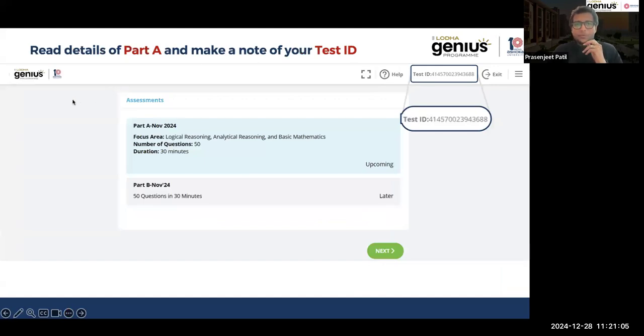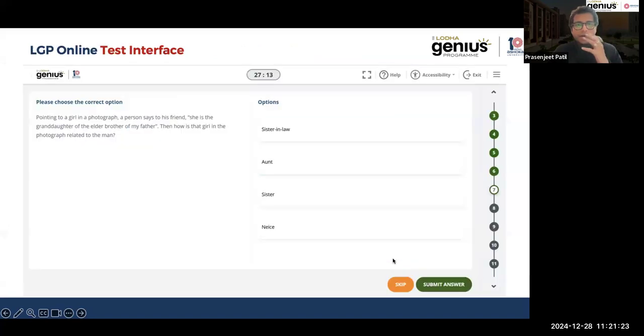Once you click on next, there are 2 aspects. One is the test ID. Please make a note of your test ID. This will have 2 parts, part A and part B, which will give you an essence of the focus area, the number of questions, and the duration. Once you have gone through it, click on next.